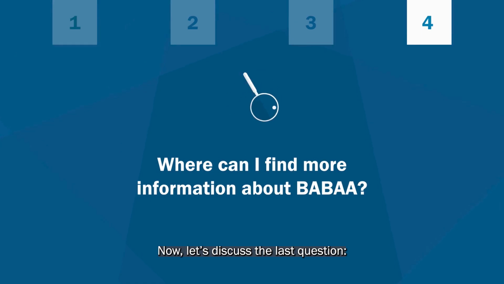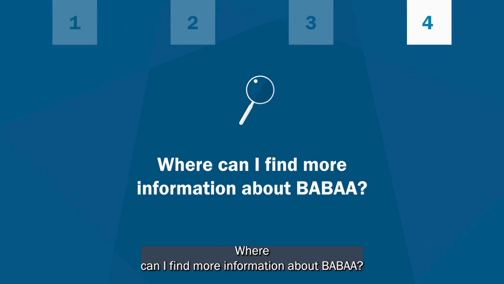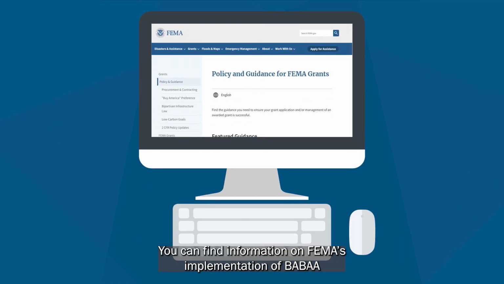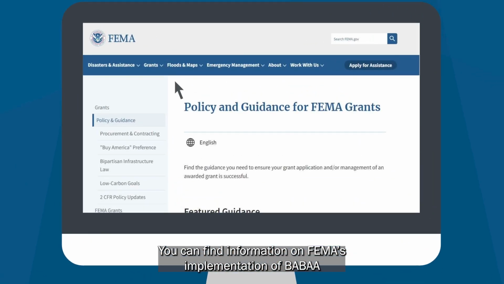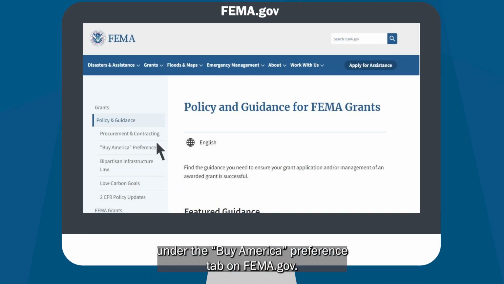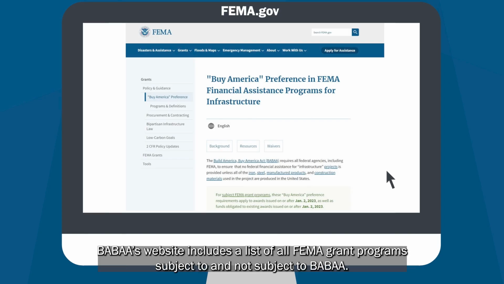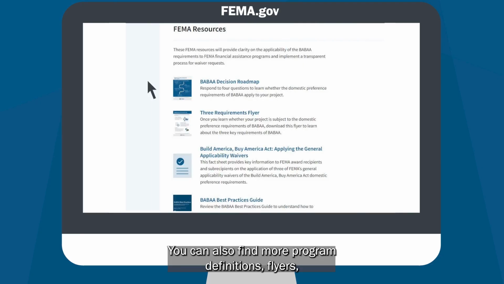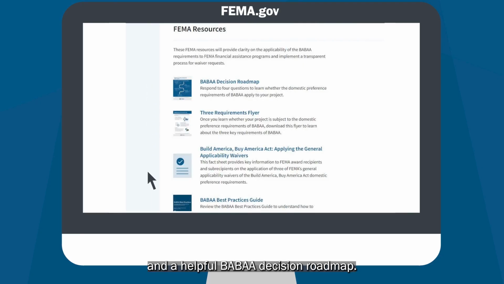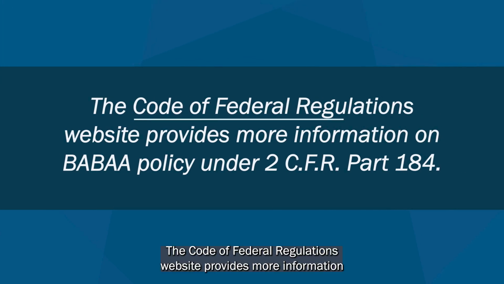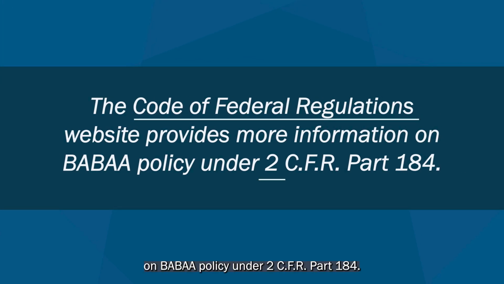Now, let's discuss the last question. Where can I find more information about BABAA? You can find information on FEMA's implementation of BABAA under the Buy America Preference tab on FEMA.gov. BABAA's website includes a list of all FEMA grant programs subject to and not subject to BABAA. You can also find more program definitions, flyers, and a helpful BABAA decision roadmap. The Code of Federal Regulations website provides more information on BABAA policy under 2 CFR Part 184.